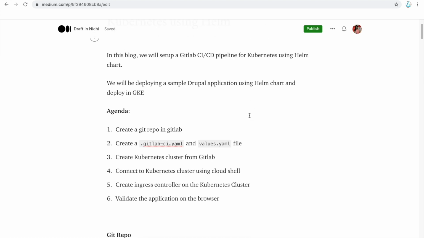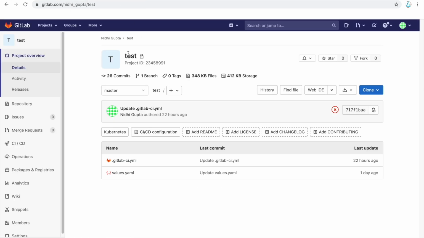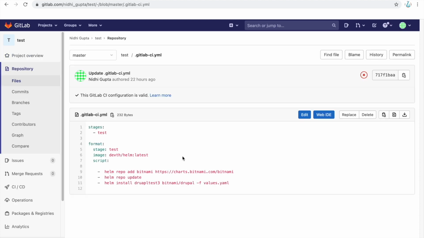So first thing, you will require a GitLab account. I have this and you can create one repository there. So this is my sample repository and here you can see I have two files, a gitlab-ci.yaml file which is used for the pipeline, like the Jenkinsfile you write. So in GitLab, you use gitlab-ci where you have all the build instructions.